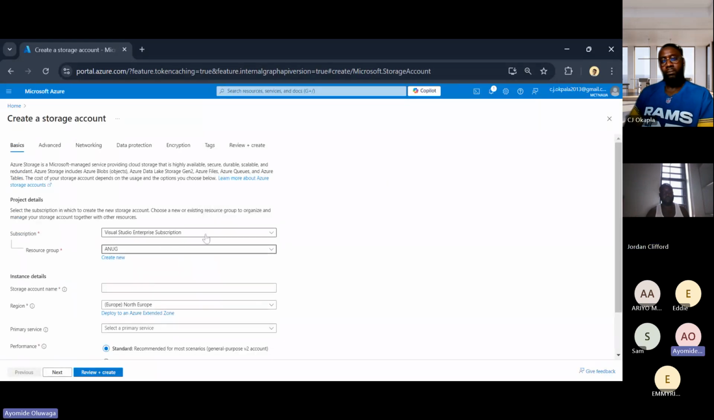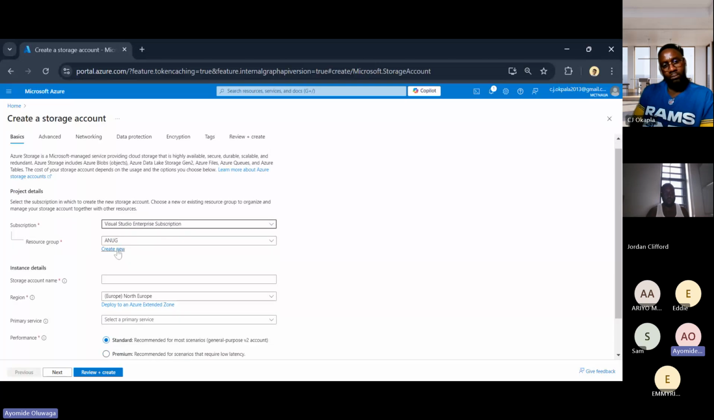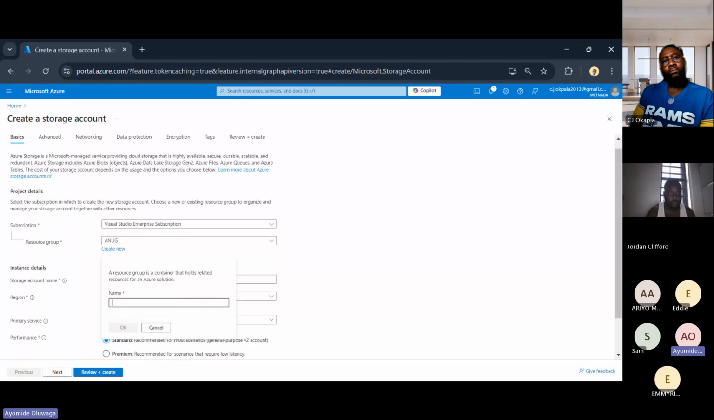And for this particular storage account, you just have to select the subscription. It's quite the same thing across all Azure resources. Put it in a resource group. We'll be creating a new one for administration storage.